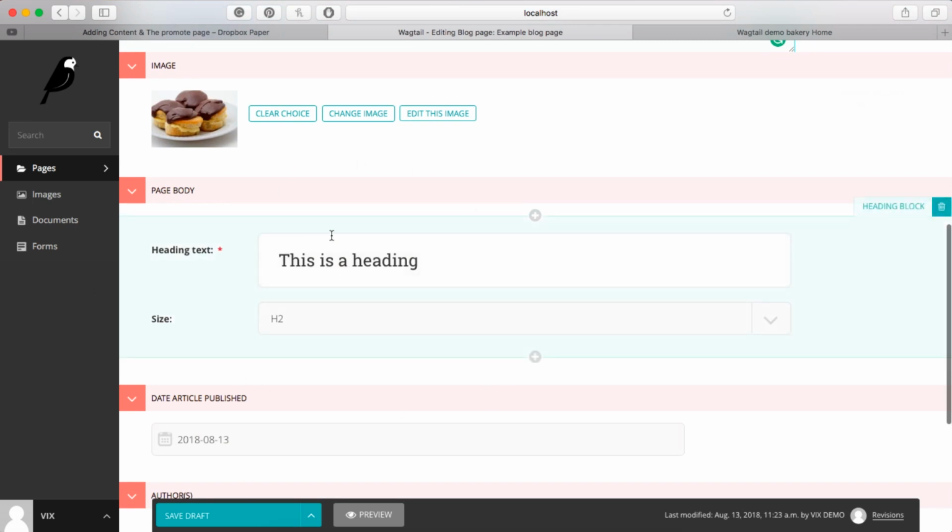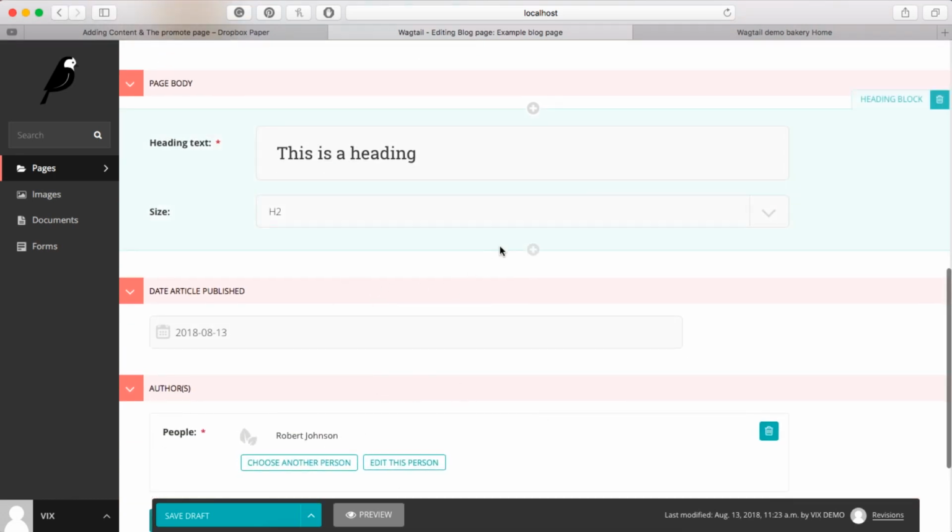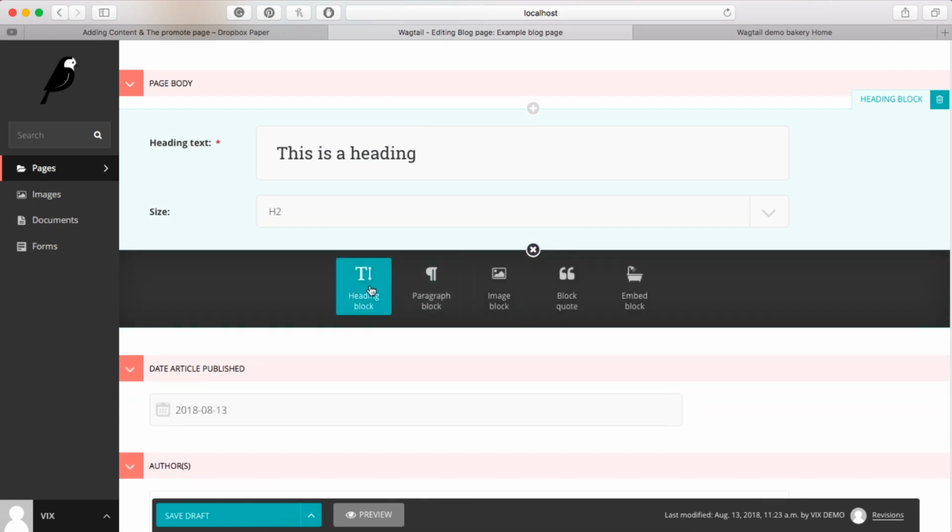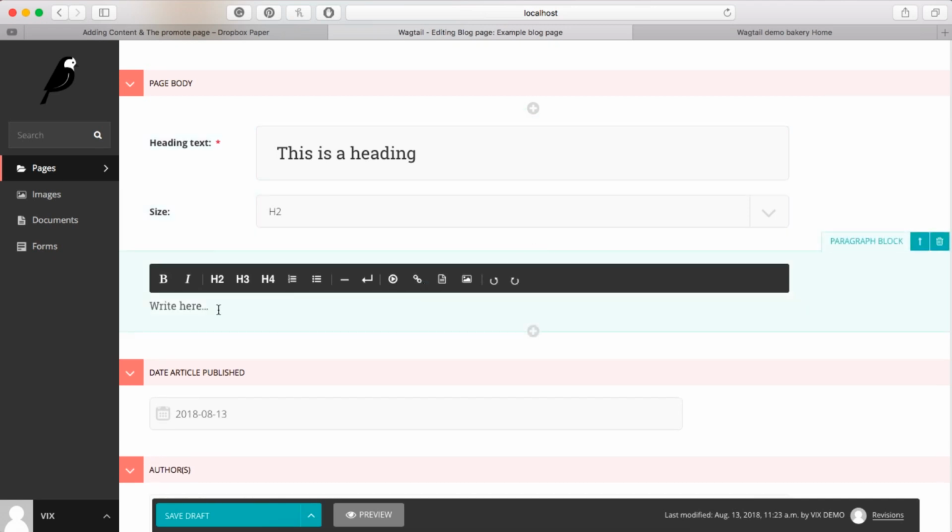Next you have this page body. The page body is slightly different. It uses a stream field, so it may just look like page body with a heading. So where do we put our content? Just underneath here we have a little plus when we hover over it, and when we select it we have the choice to add another header, a paragraph, an image, a quote, or embed something like a video. So what we're going to do is add a paragraph block, and in here I'm just going to put this is a paragraph.